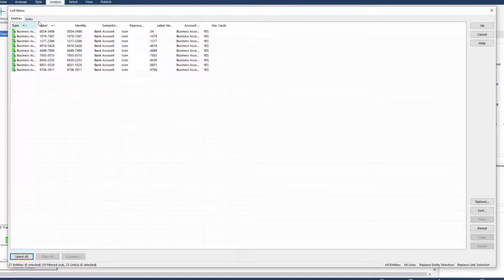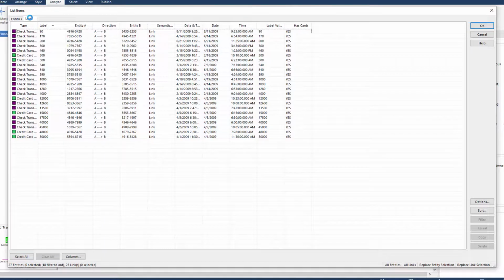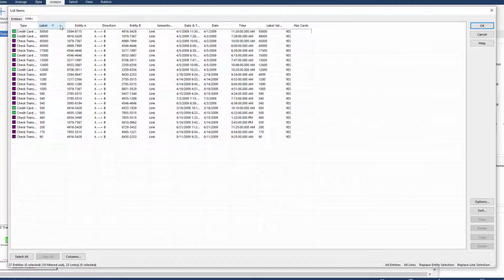List Items has 2 tabs, one for entities and one for links. We will now switch to the links list. This provides the same sorting, filtering and copying capabilities as the entities list. Once again, we will sort by the label, but this time reversing the order so that the highest value labels are at the top of the list.